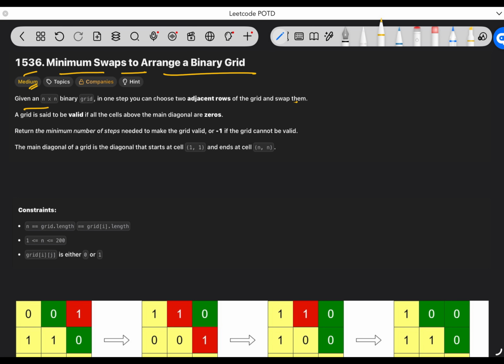Given an n by n binary grid, in one step you can choose two adjacent rows of the grid and swap them. A grid is said to be valid if all the cells above the main diagonal are zeros. Return the minimum number of steps needed to make the grid valid, or -1 if the grid cannot be made valid.